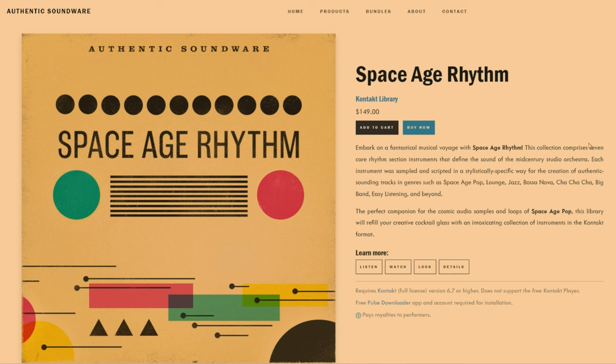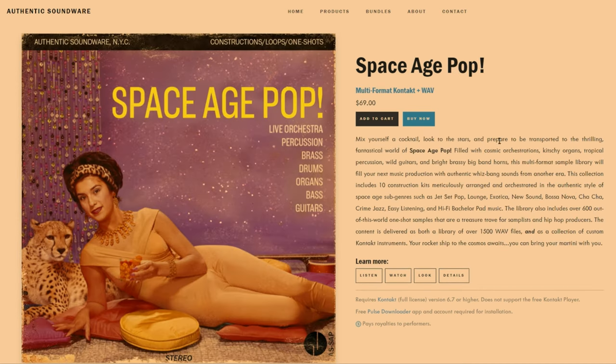And as you'd probably guess, the rhythm pack consists of 7 rhythm elements, whereas the pop pack consists of orchestrations, organs, various percussion, guitars, and horns, etc. And once again, you can see down here similar styles as Space Age Rhythm that it's focused on. So they do really complement each other exceptionally well.